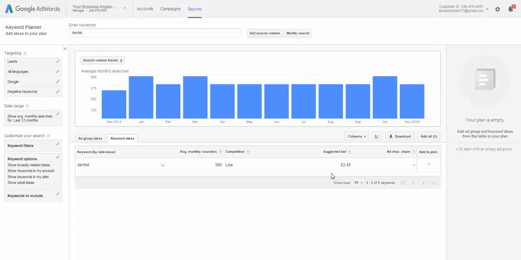Competition is pretty low, although the suggested bid here is much higher than we'd looked at with regards to the flags. Now, dentists generally yield obviously a far higher return than it would for a flags company. So the suggested bid typically relates to the end result for a client and the amount of turnover that it may well generate. For example, with lawyers, the suggested bids can be upwards of £100 just for a click.